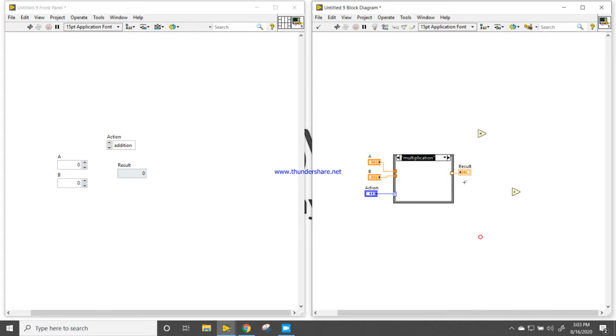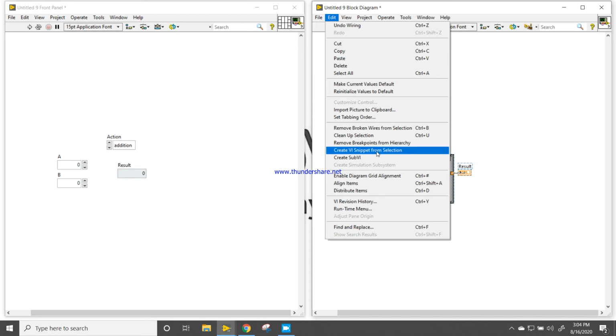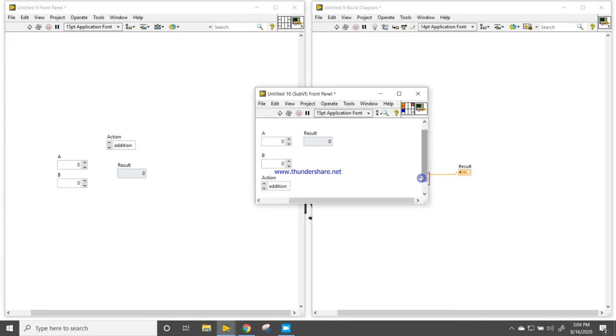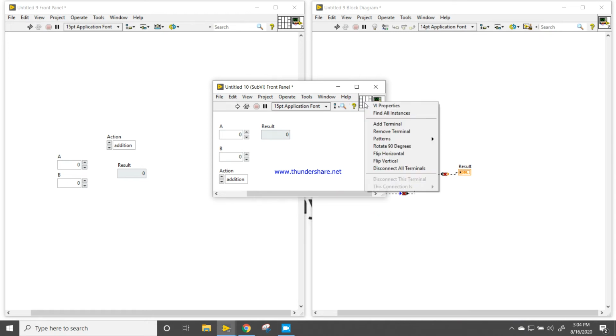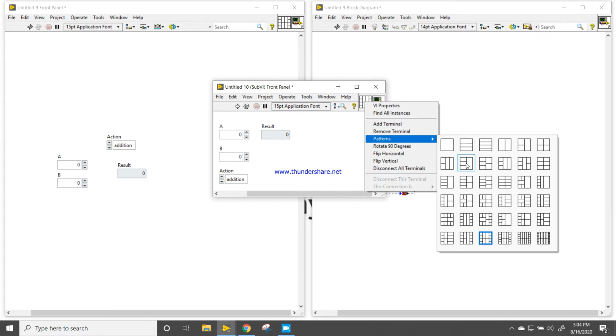After that, add case after and add case after. In the multiplication, take multiply, and connect this last one, divide. Our program is ready. Select all. Now convert it into the sub VI. Double click and open. First right click here, disconnect all terminals. After that, come into the pattern and select 3 inputs, 1 output.